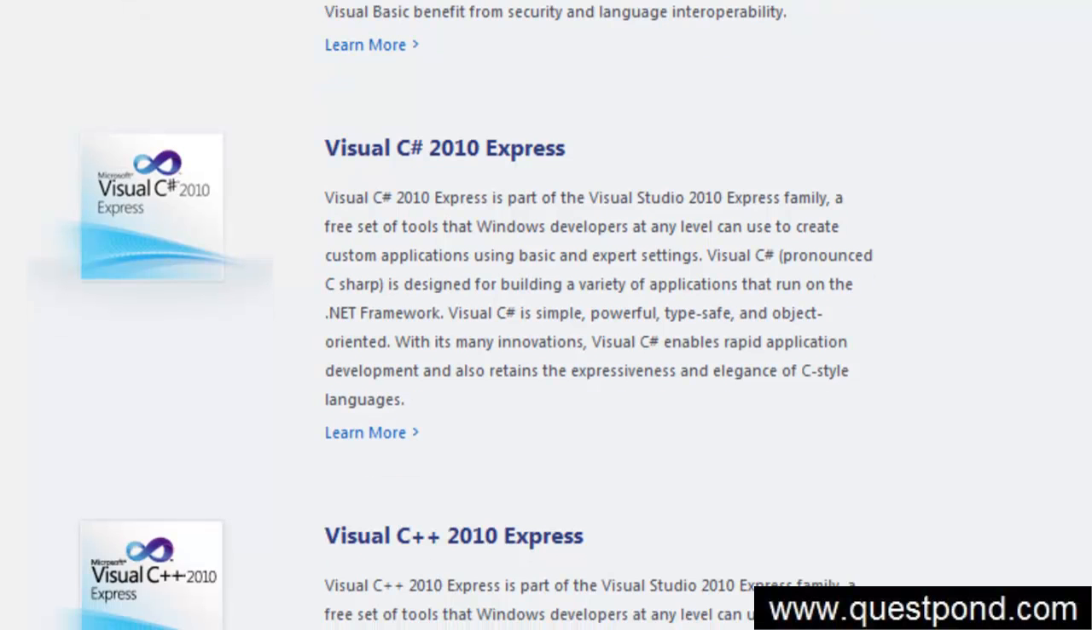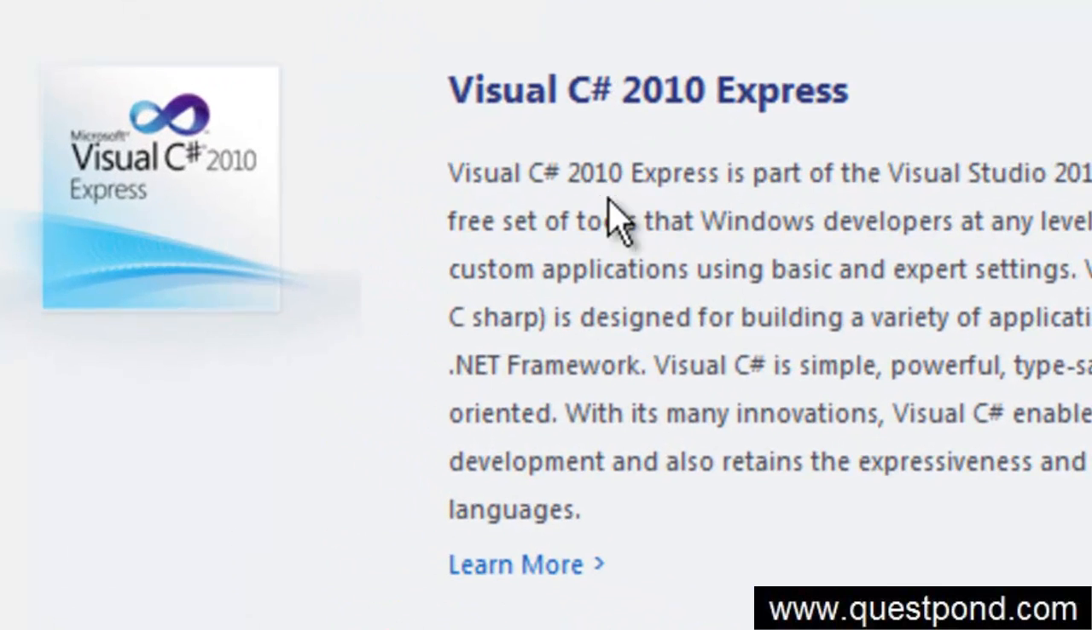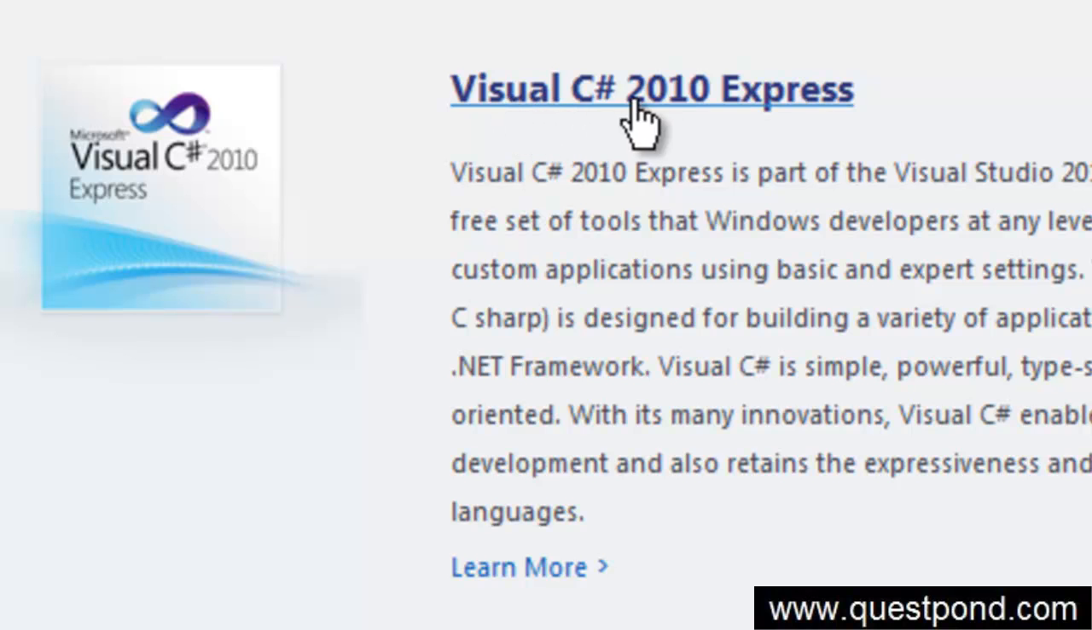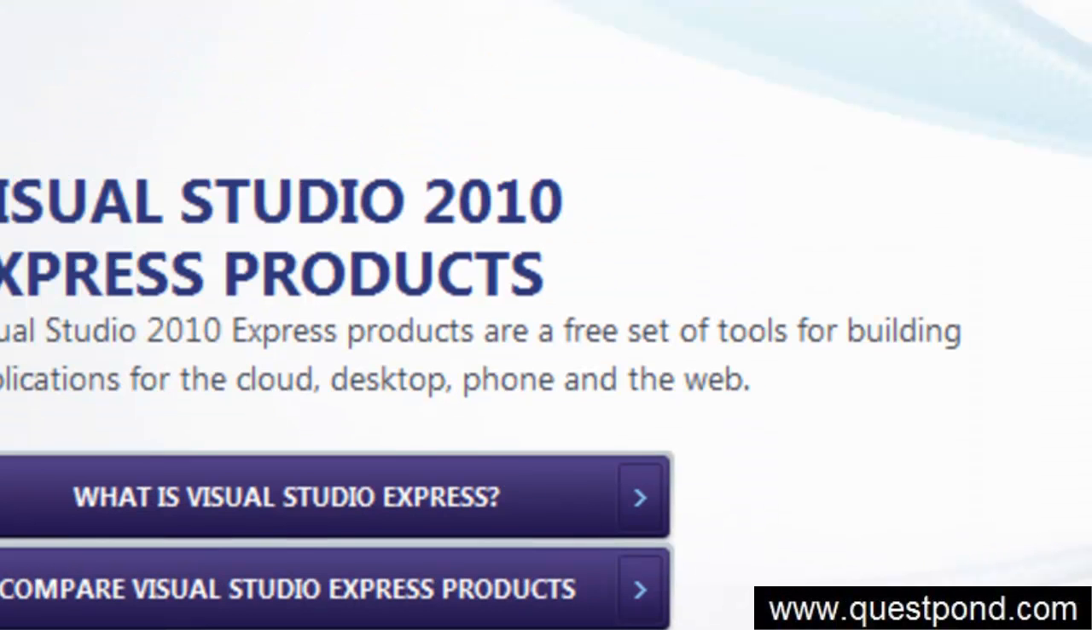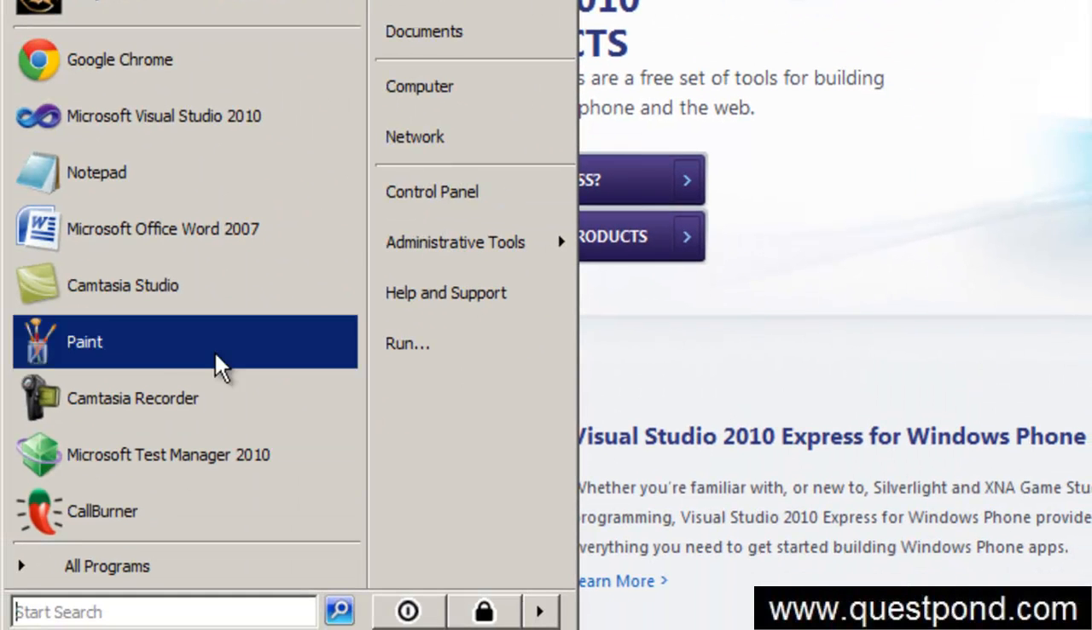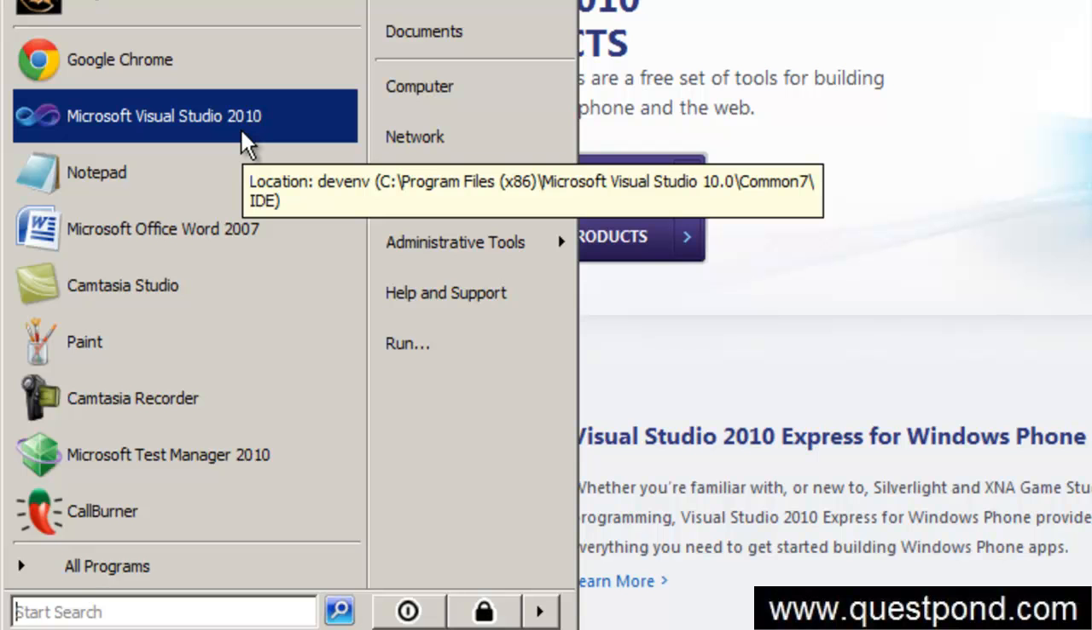And because this whole tutorial is on C#, what I would suggest is you download the Visual C# 2010 Express edition. So the first thing is you have to download either Microsoft Visual Studio Express or Microsoft Visual Studio Professional or Ultimate Edition on your PC. Now once you have installed Microsoft Visual Studio, go to your Start, Program Files, and you can see the Microsoft Visual Studio menu in your Start Program Files.